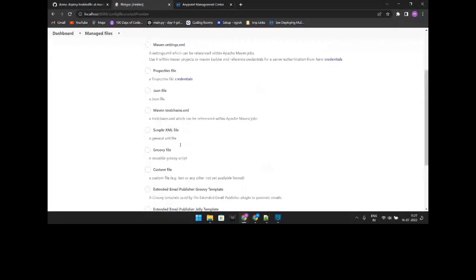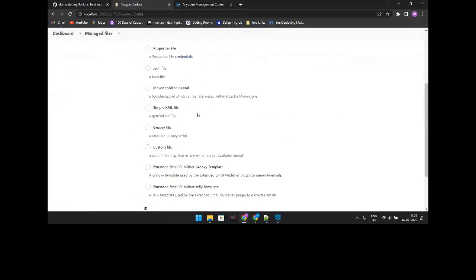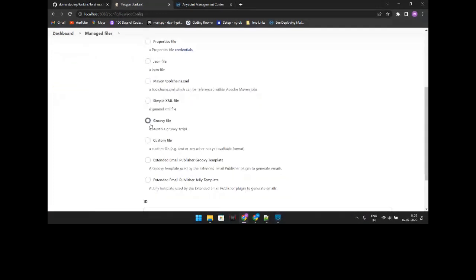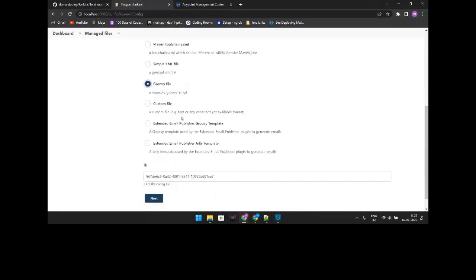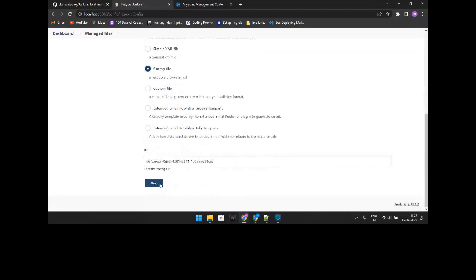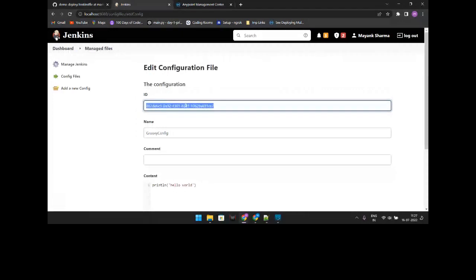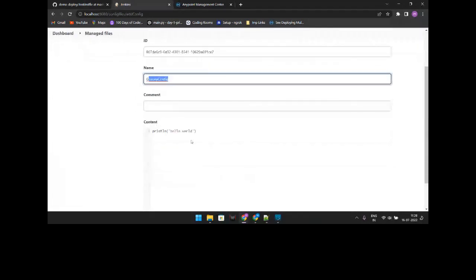If we click next, then we go to this configuration file. For this demonstration, I'm using a Groovy file. If we go to the Groovy file and go next, then we add a particular ID for this configuration, which we can use later on. We'll have a particular name for this file, and in the content we can specify the things we have to put in. Let me show you.